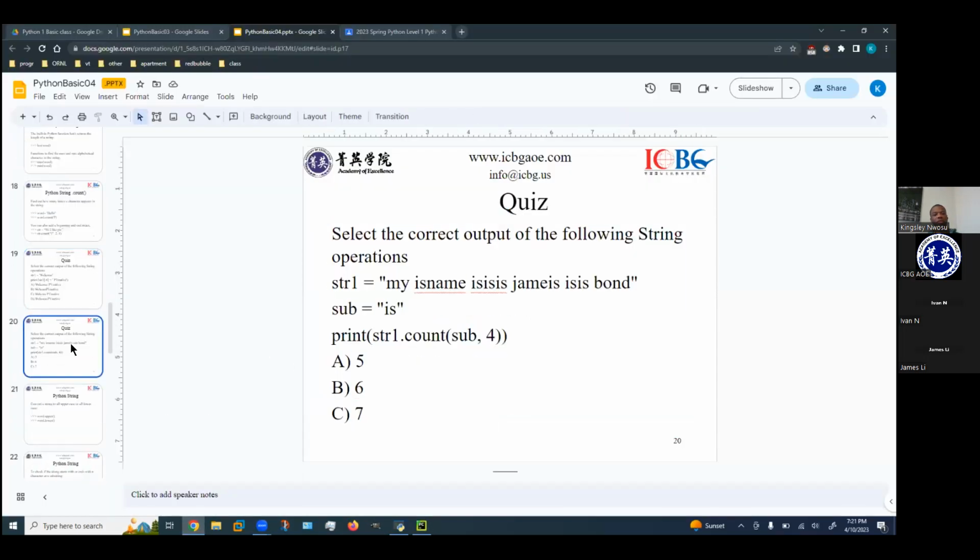All right. Here's another quiz. Select the correct output of the following string operation. So string 1 is "my name is James Bond", but with a lot of I's and S's. And we have our sub, which is just the substring "is", and we're printing out string.count(sub, 4). So I'll let you guys think about this one for a minute.